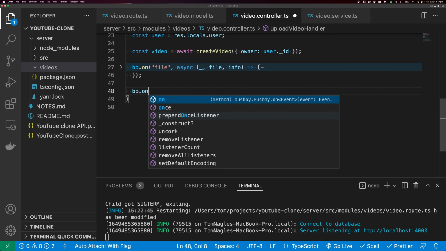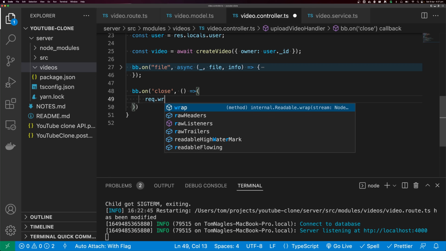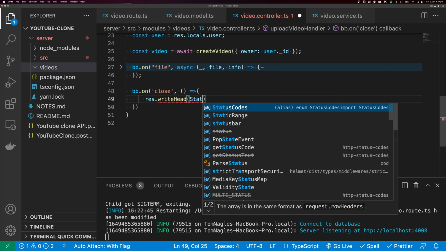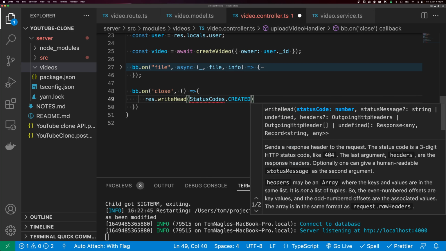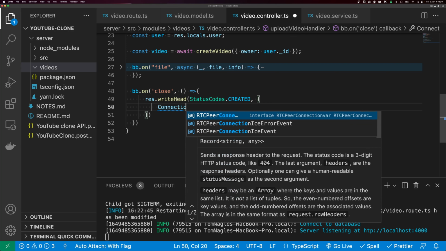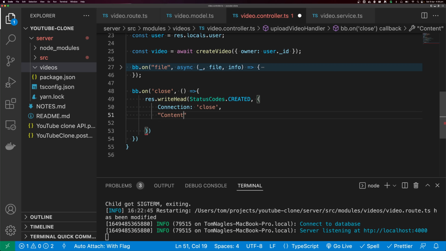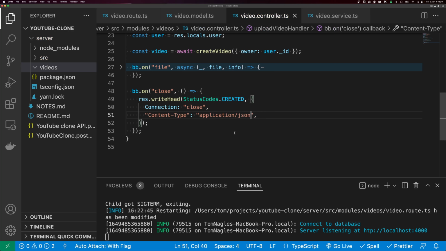So I can say bb.on close, provide a callback, and we want to write some headers. So I say res.writeHead. I want to write the status code of created. And then I want to write another header called connection, and the connection is going to be close. And then the content type is going to be application/JSON. The reason we need to set this is because we're going to write our video file to the response.